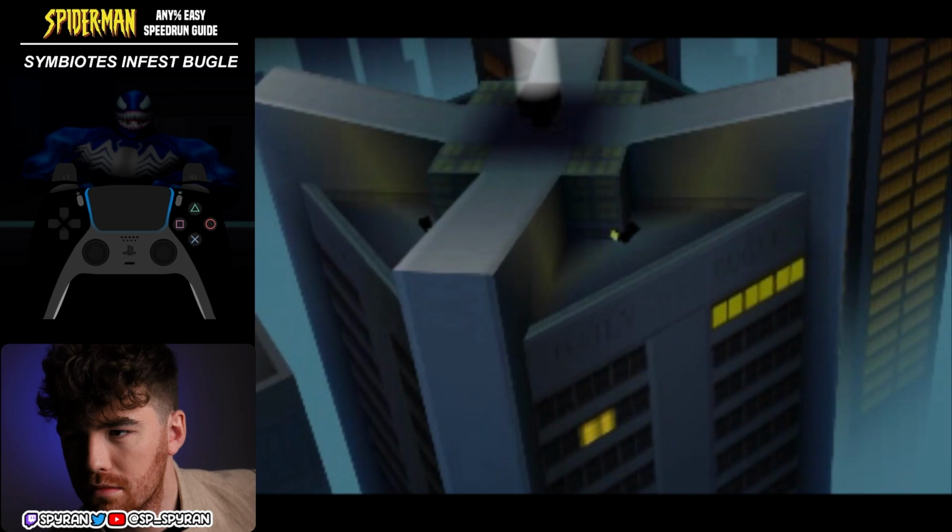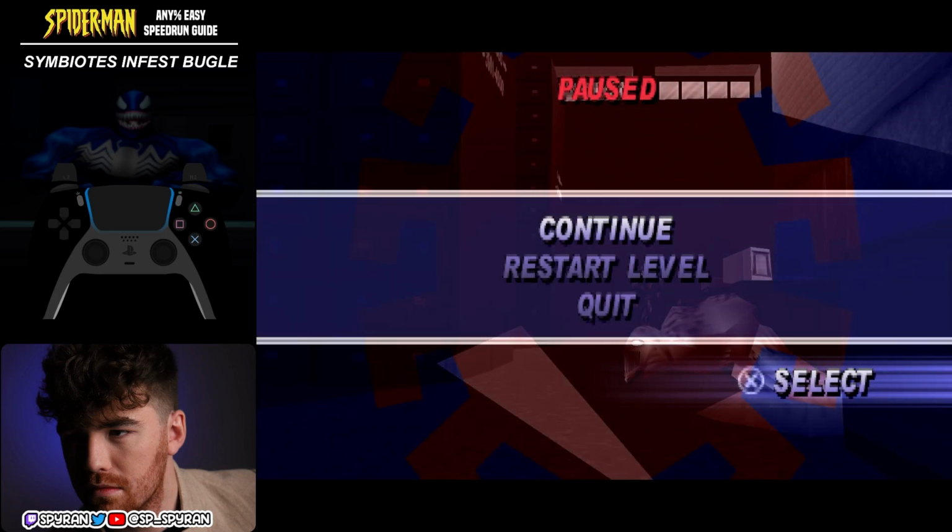Okay, we're back to now a lot of skips, and Symbiotes Infest Bugle is no exception. All these next levels are going to involve skips of some form. So, in this level, the most straightforward skip is the one I'm going to show you. There are other examples of skips that you can do on this level, but I'm just going to show you this one.